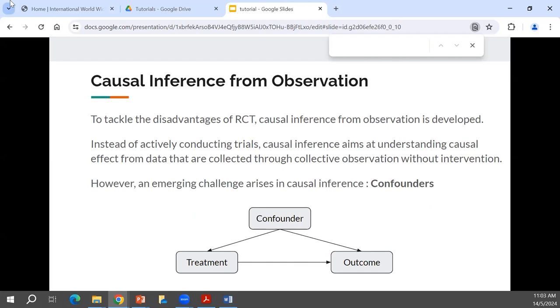To tackle these disadvantages of randomized controlled trials, causal inference from observation is developed. Instead of actively conducting trials, causal inference aims at understanding causal effect from data that are passively collected through something like APIs, from some observation or some research projects. However, an emerging challenge in this area is that there are confounders.